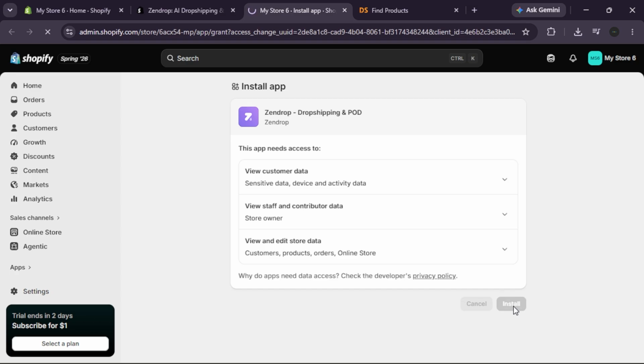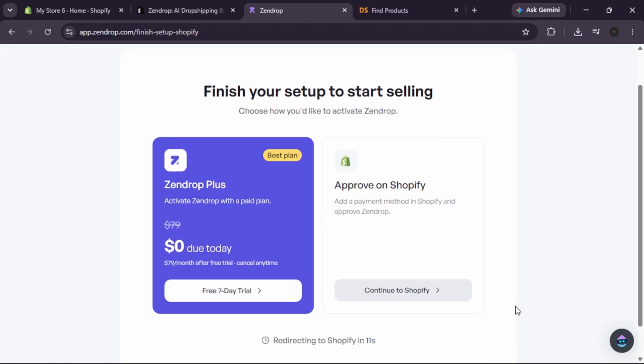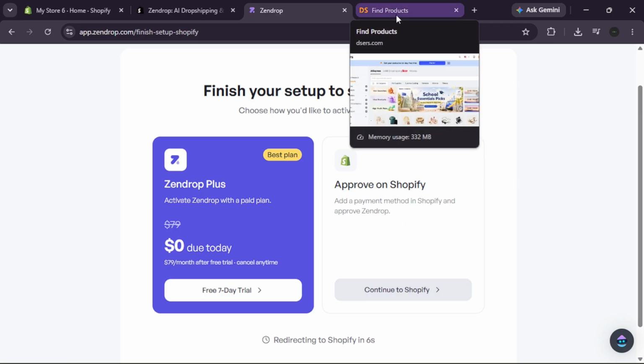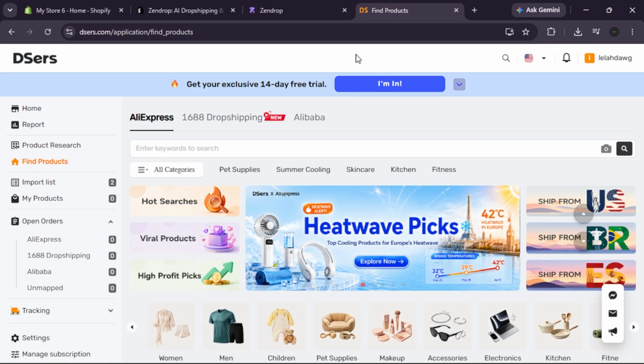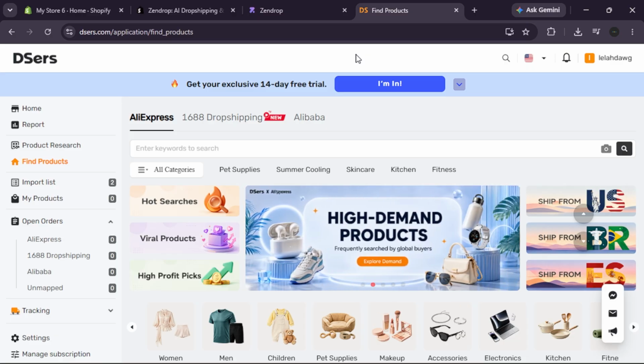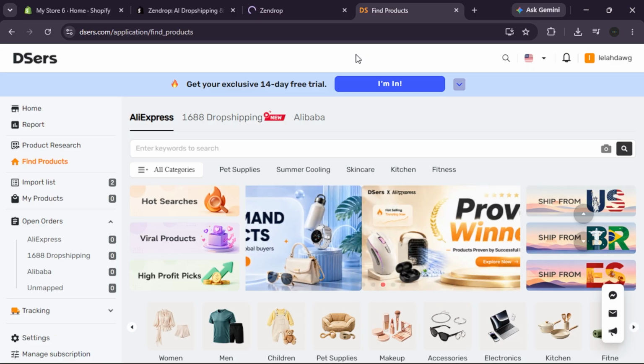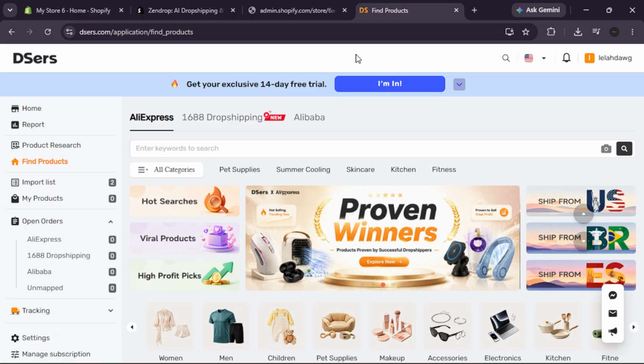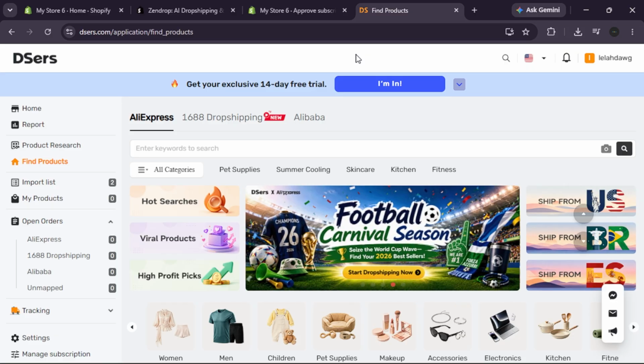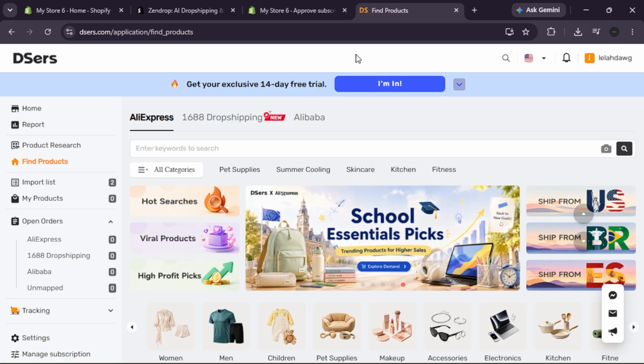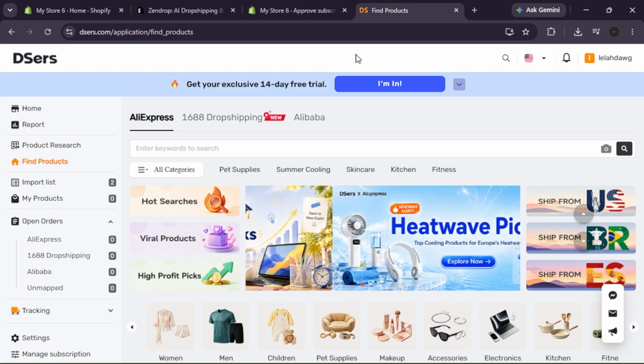Step 3. Create or log into your account. After the app is installed, it will open and ask you to create an account or log in. If you already have an account, just sign in. If you are new, create a new account using your email. Follow the steps on the screen. You may need to confirm your email or add basic details. Do not rush this part. Make sure you use an email you can access because you may need it later for order updates, account messages, or supplier messages. Next, connect AliExpress.